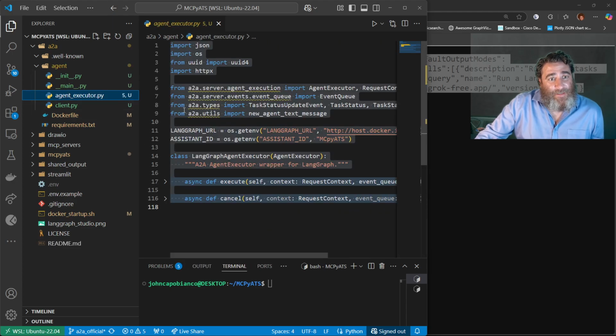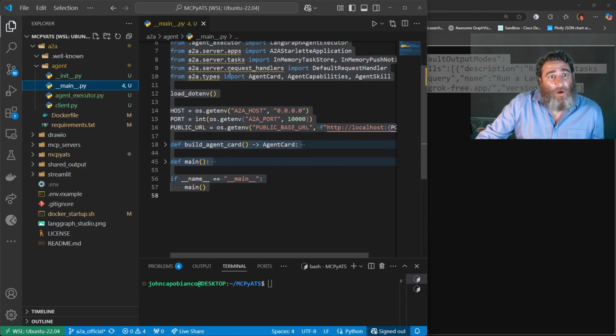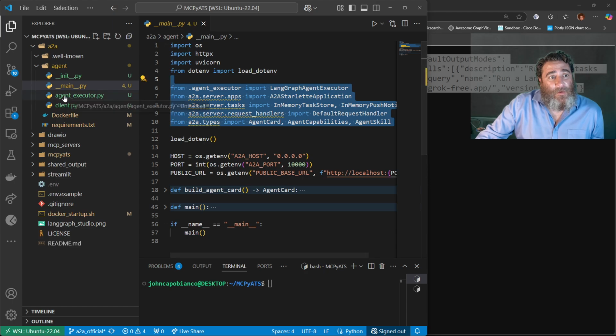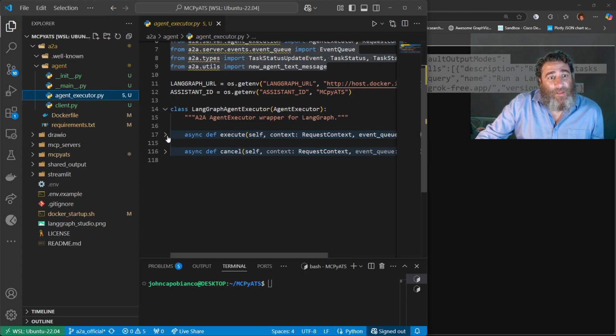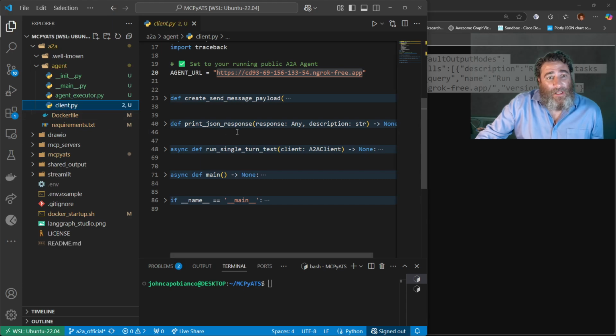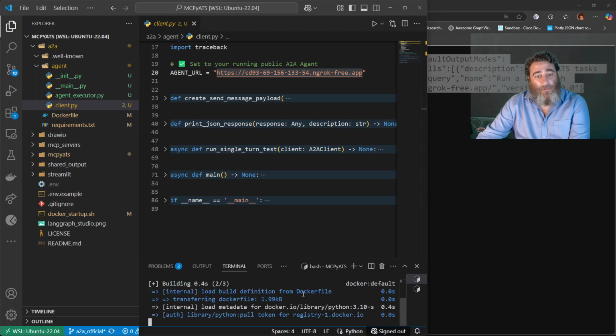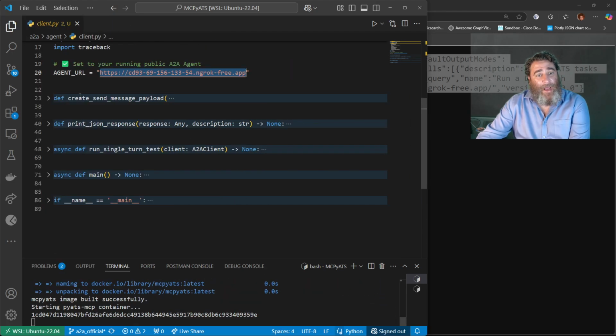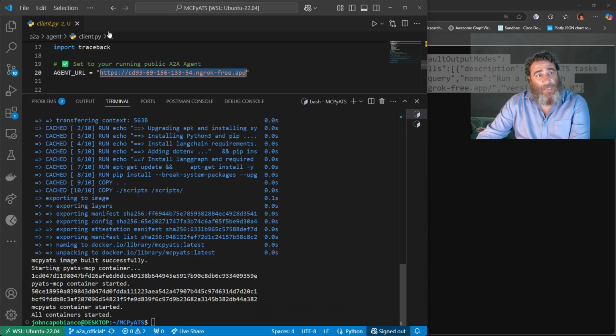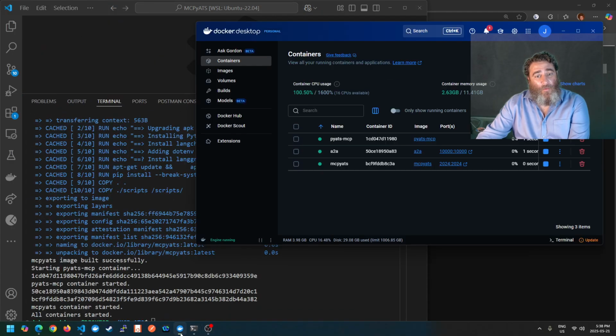I have my agent executor, and notice all the imports are from A2A. All the imports are from A2A now. So then I have this agent executor that does the execute function and a cancel function, which I found was necessary. I have my client, and let's go ahead and turn on the container. So I didn't adjust my LangGraph at all. We're going to start the LangGraph and start all these containers up, and we'll take a look at them.